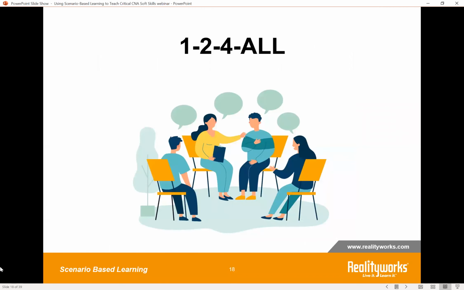The next one is the 1, 2, 4, all. I enjoy using this process when I'm having group discussions. With this method, you would present the scenario to the whole group and ask them to think about it by themselves. And then after a few minutes, you can divide them up into pairs. They start sharing with each other what they think and having those conversations. Depending upon the group size, you can also take it a step further and have small groups of 4. And then finally, you bring everybody back together and have a whole group discussion.